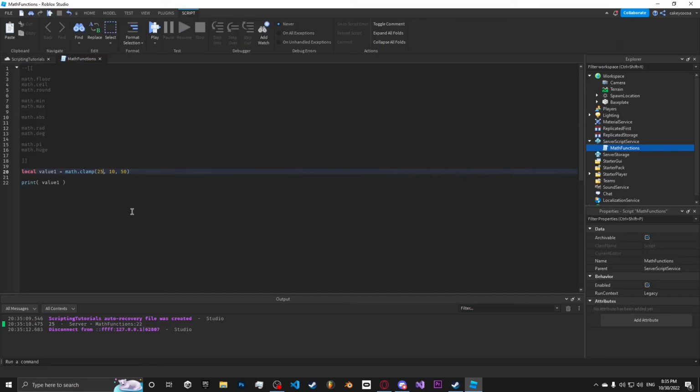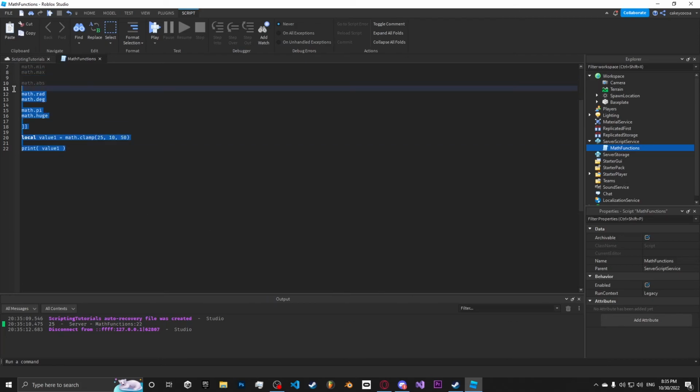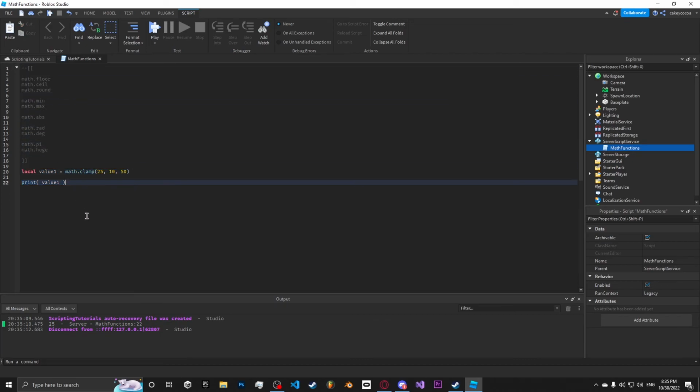Useful, like, I don't know, let's say you're making a vehicle and you want to control the car's wheel spin. You would clamp the number so it won't go over, like, I don't know, 125 rotations per minute, RPM. So that's the important math functions.